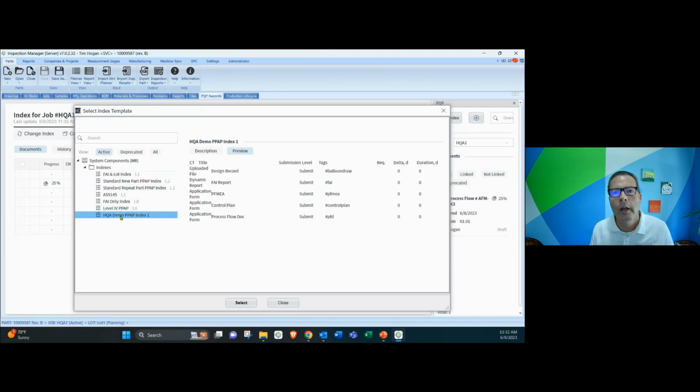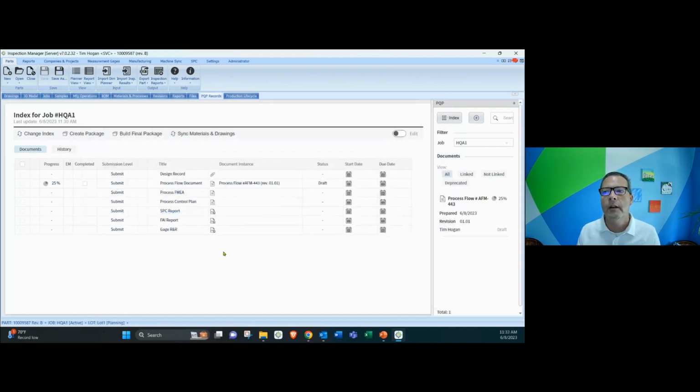Let me say that a different way. Let's say, hypothetically, you do work for GE Aerospace, and GE Aerospace wants you to use their SPC form, with their header on it, when you submit your information. Sure. So you could create an index for GE Aerospace and put their specific SPC document in the index, so that it's auto-populated on the correct form in the correct document, right? It's that level of configurability in the system that's absent in a lot of other systems.